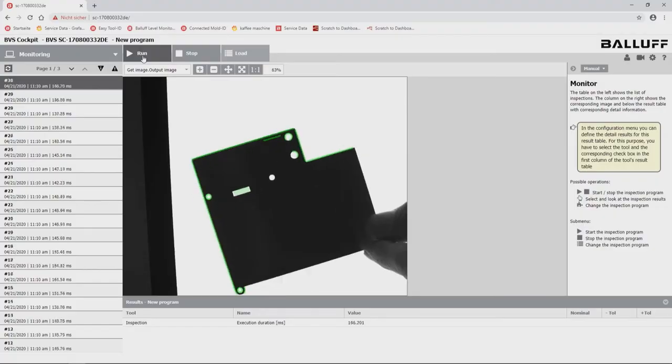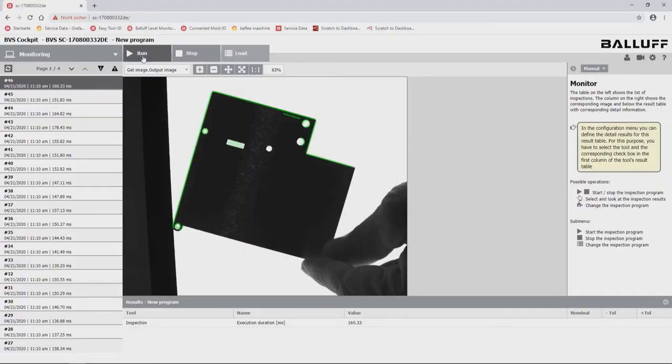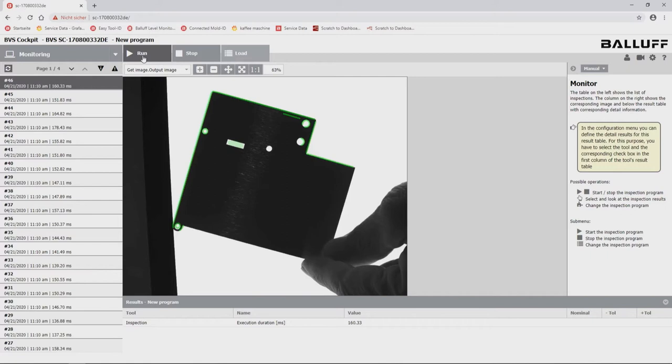Okay, here the device is found, the slot is found, everything is fine. If I move to the metal plate without the slot, oops, what's happening here?